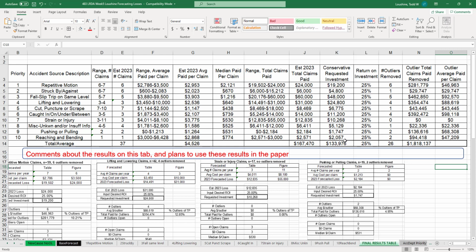And then the request, this is very conservative. If we were asking for $134,000, that's based on a very conservative estimate that just in these top 10, some of them similar, the company would pay this much. So there's a 25% return on that investment based on what our numbers say.